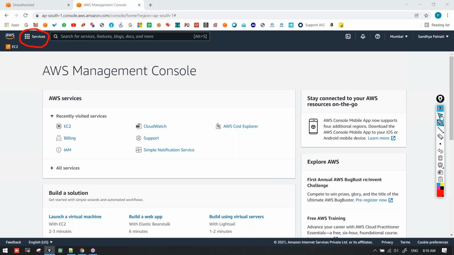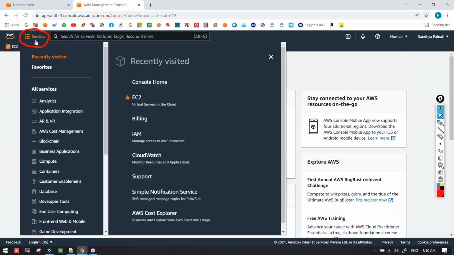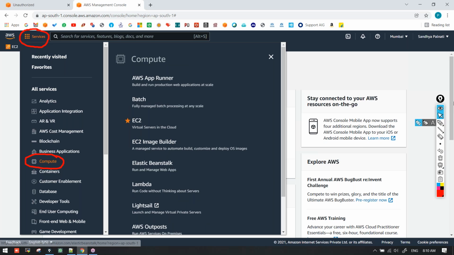All right, so what I'm going to do is click on Services, and in Compute there is something called the Compute module. See here, the Compute module. Click on this, and here you'll see something called EC2. Now in this EC2 only we are going to launch our servers. So let me click on that.